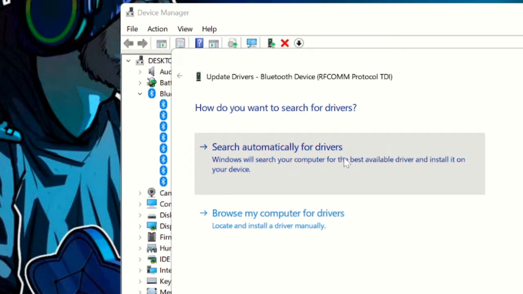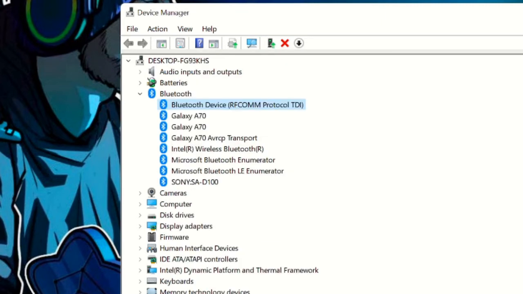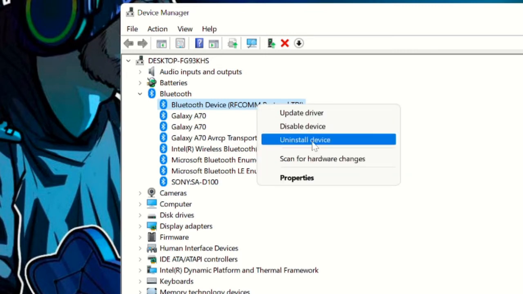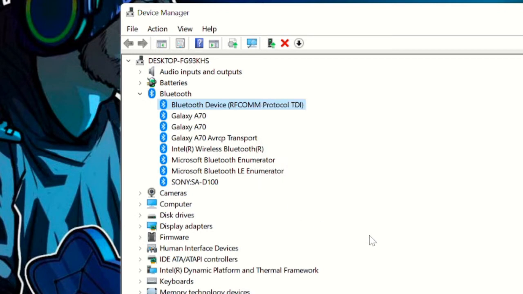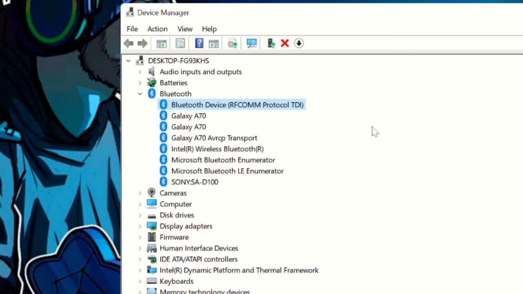Then you have to click on search automatically for drivers. And as soon as you click on it, if there is any update, it will automatically get updated. But if not, then it will say the best driver for your device is already installed. No worries, just click on close. Next thing what you can do, you just need to make a right click on it and choose uninstall device. Once you click on uninstall device, it will ask you for the permission. Click on yes. And once uninstalled, you have to go to action and then click on scan for hardware changes. And this will be back again. Now again you have to restart and check if the problem has been fixed.